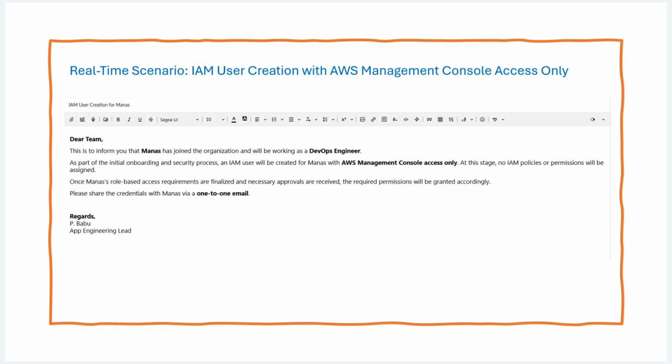As you see on the screen, this is a real-time onboarding email from an organization. The subject clearly says IAM user creation with AWS Management Console access only. The email says that Manas has joined the organization as a DevOps engineer. Now, as part of the initial onboarding and security process, the organization wants an IAM user to be created with management console access only and no permissions assigned at this stage.